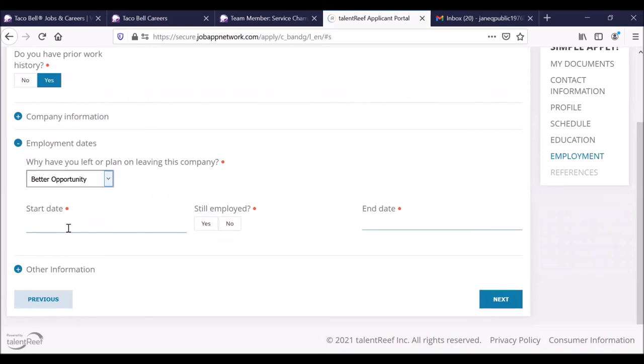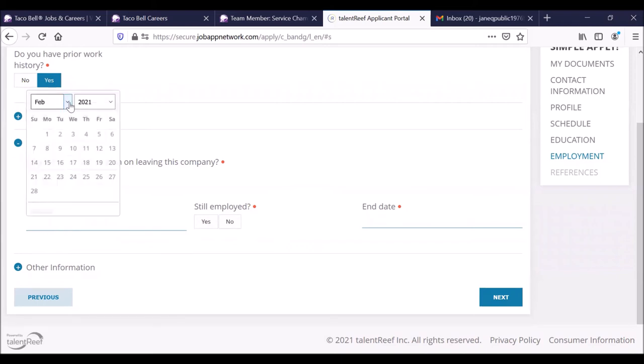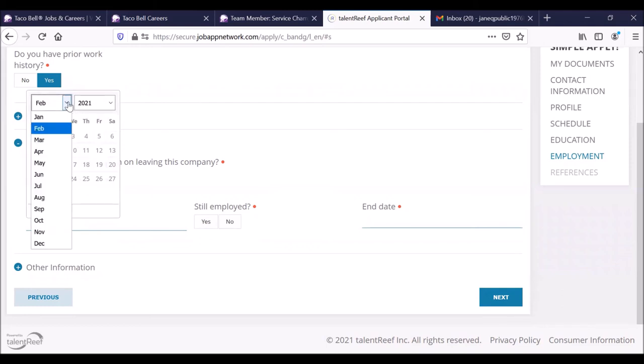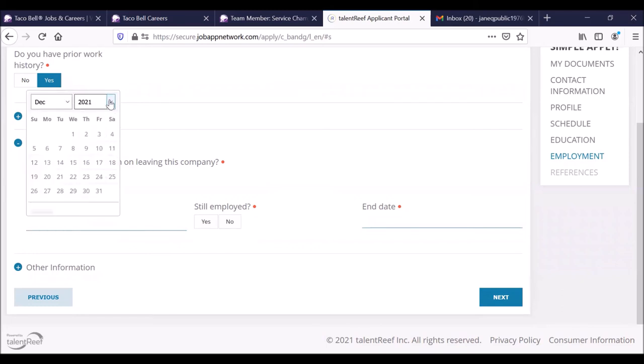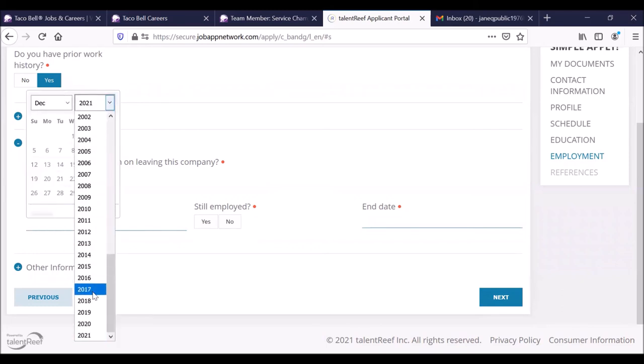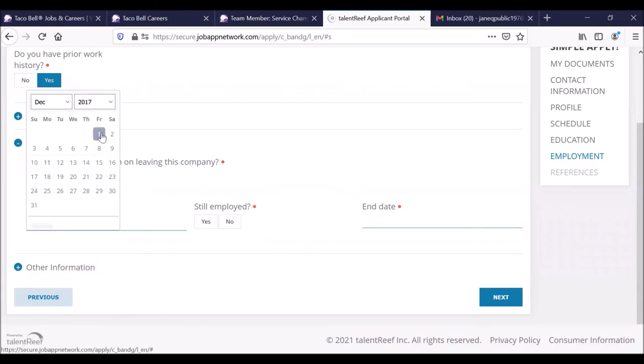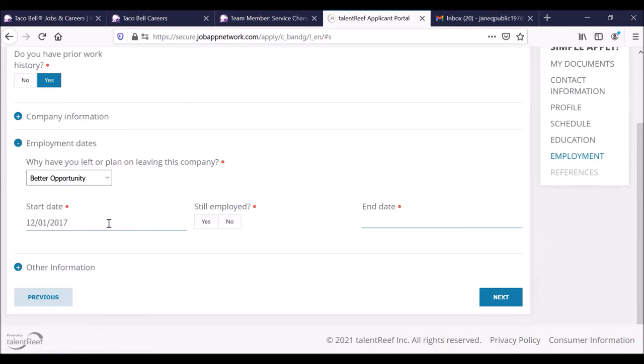Start date. So we're going to click on the line and just enter the date, right? Watch. Click and we get a calendar menu. This confuses people. And you see the drop-down menus? So Jane worked at Wendy's from December 2017. Which day? I don't remember the day, so we're going to choose one. And then you have to click on done in the lower right corner. Okay, now the date is entered.